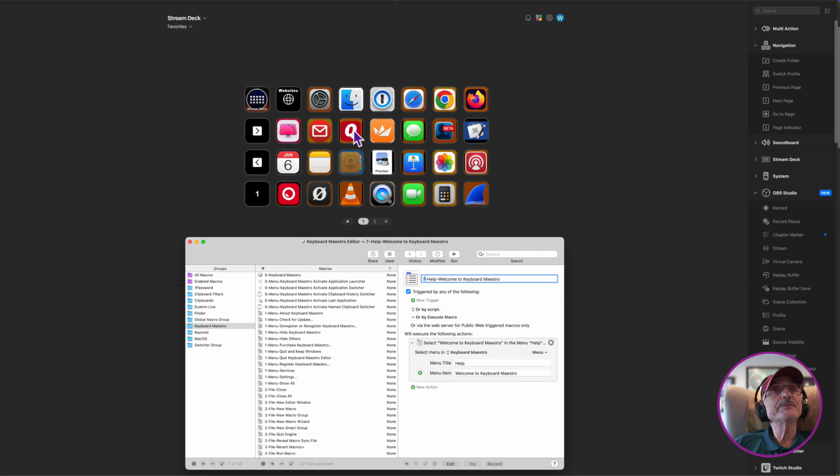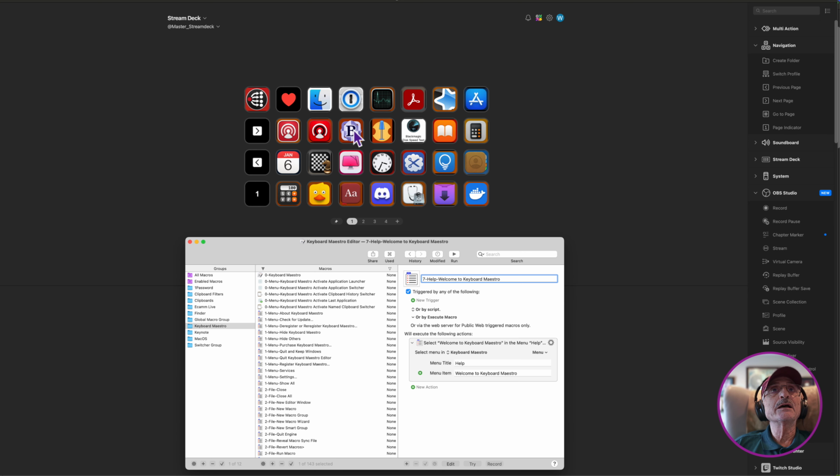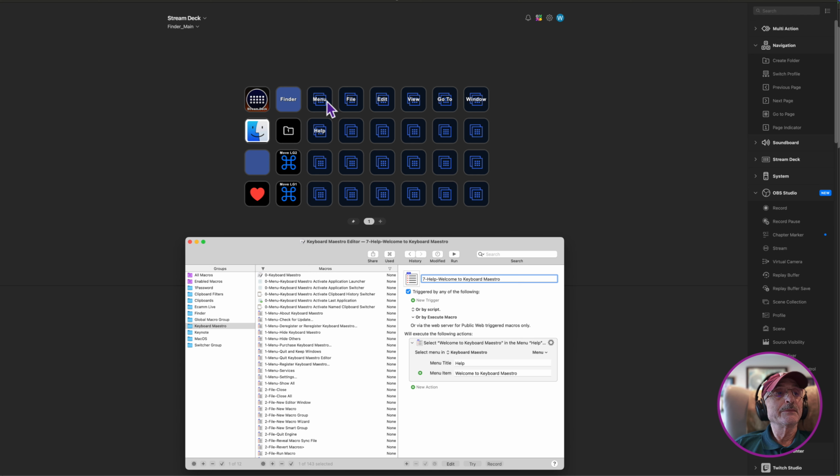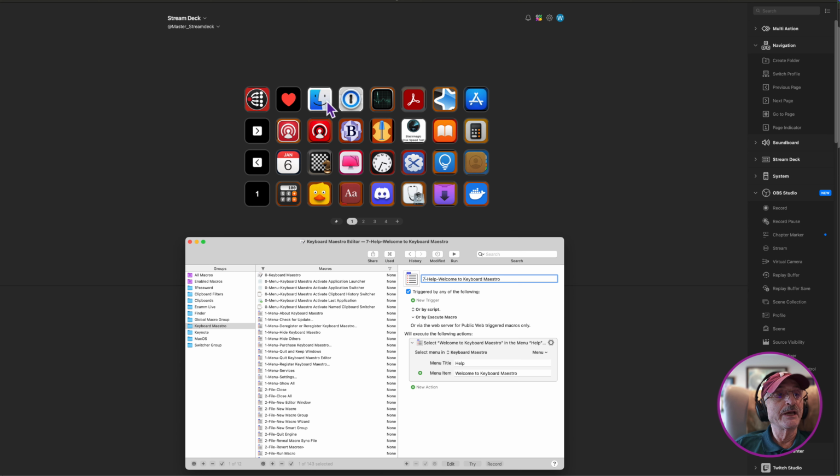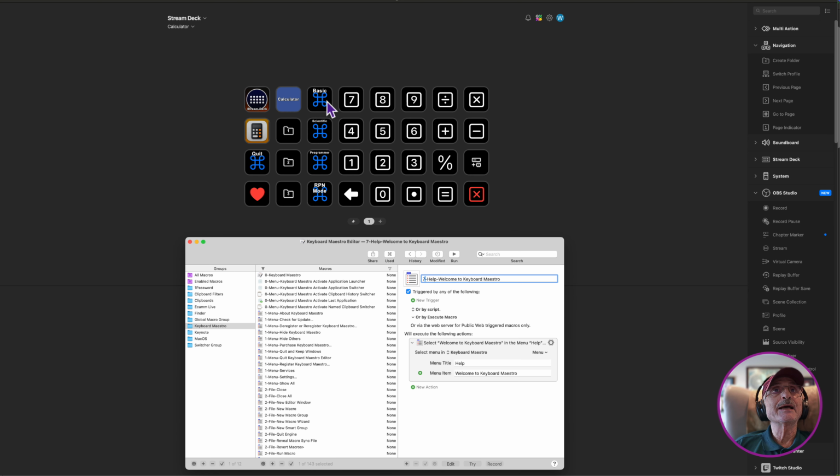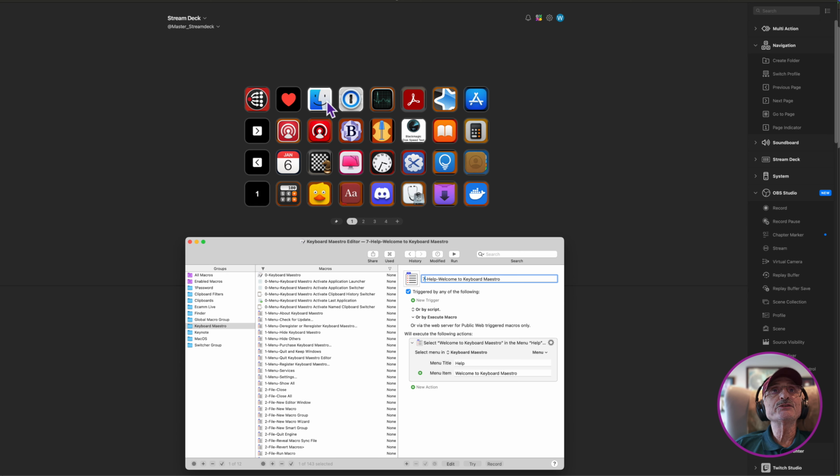If I back up to the main page again, you'll see that there are other selections here. For example, here's a selection for Finder. There's another selection for 1Password, another selection for, say, my calculator application, the basic calculator that comes with the Mac OS operating system, and so forth. So you can see that these are all applications that I can fire up and use at the touch of a button.